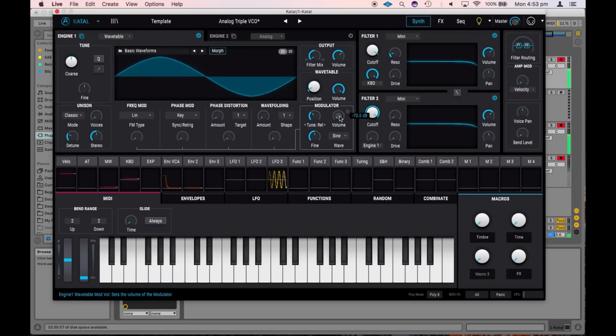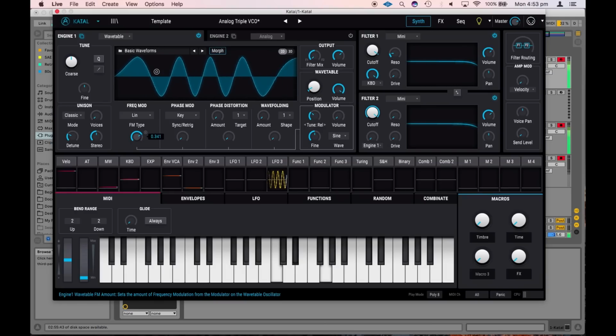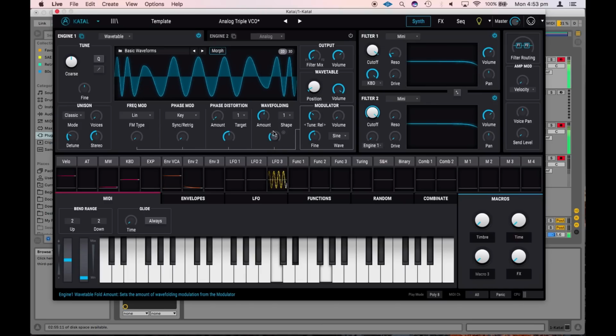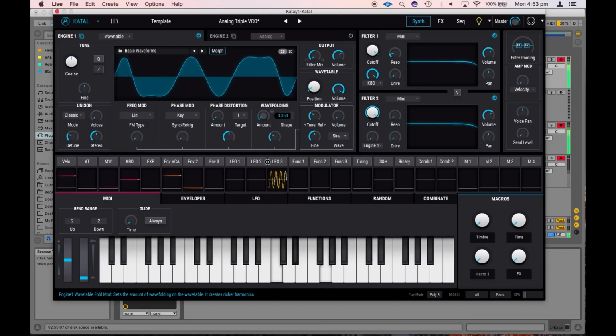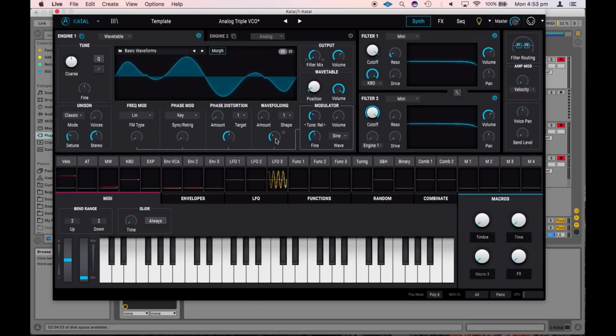Let's use the modulator to modulate various parameters, such as the frequency modulation, or phase modulation, or phase distortion, or of course wavefolding. Which will be familiar to you Mini Brute or Matrix Brute owners, or Micro Brute.